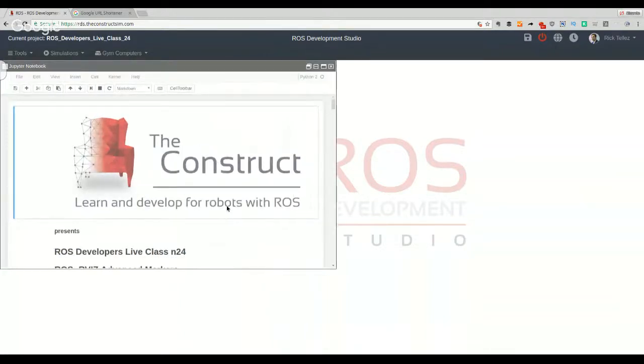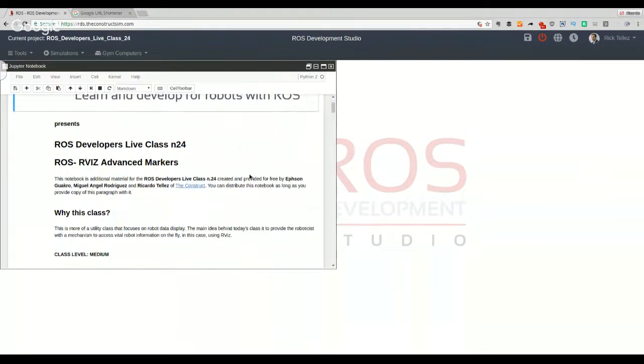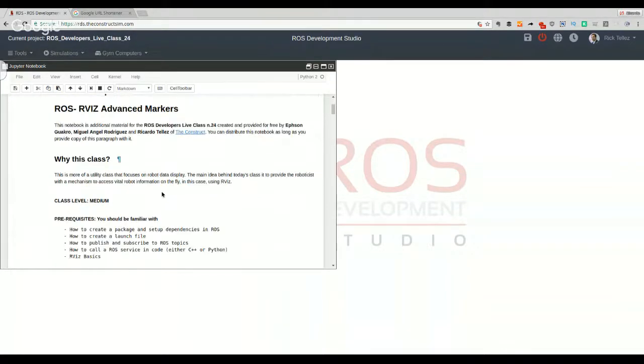Okay, so we are The Construct, you already know, and this is class number 24. Thank you very much to the people who have contributed to this notebook, especially Efson, Warco, who is one of the interns of The Construct, and Miguel, who is one of the engineers, and myself. So thank you very much to all three of you.